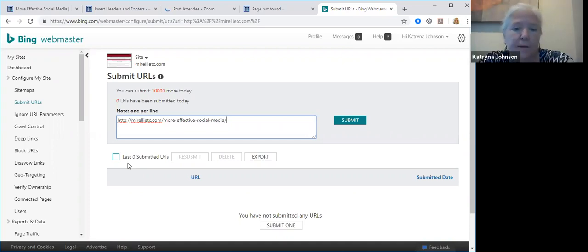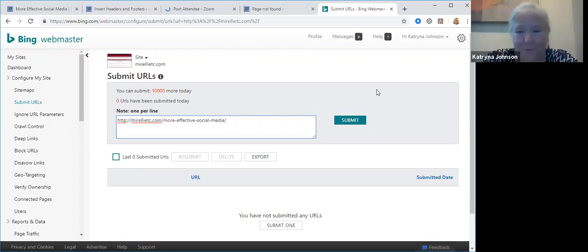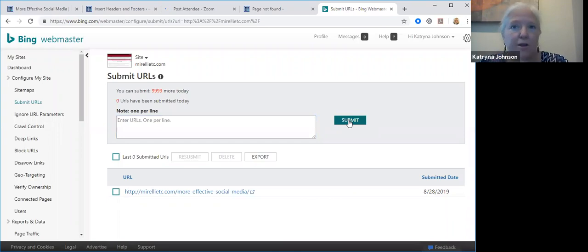And it says you can submit 10,000 in a day. I don't know if you want to submit 10,000 in a day, but you can put your whole entire site in. And now it's going to go directly into the Bing directory and get indexed in Bing. So now you're in Google, directly in the index, and now you're in the Bing index.